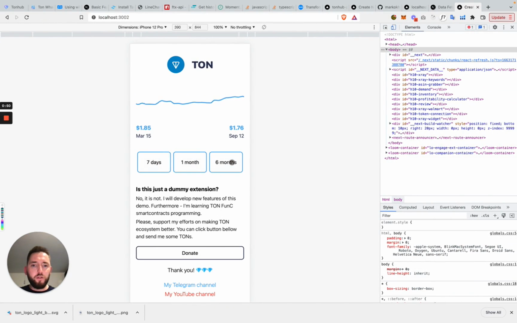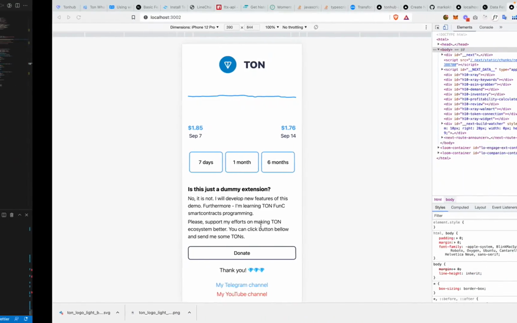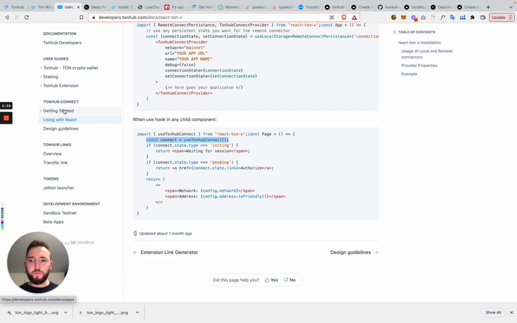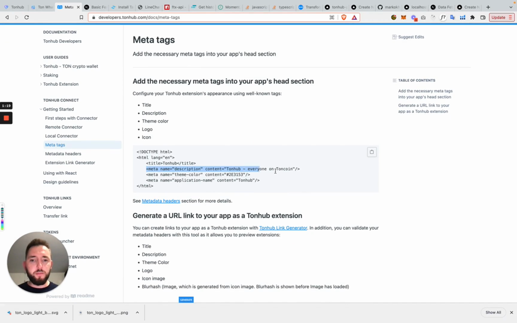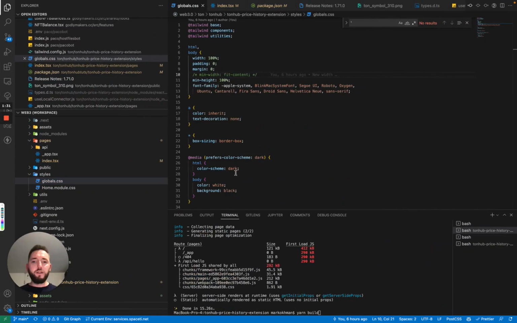So we have working functionality, except the fact that we cannot check the donate button at the moment because it's going to say that it's not running in the extension. So we're stopping the server, but before we deploy it for production, we need to go into meta tags. We would have to specify meta tags: description, theme color, application name. We would also have to specify the logo, and let's see how we can do it.